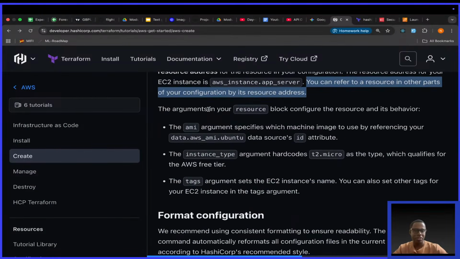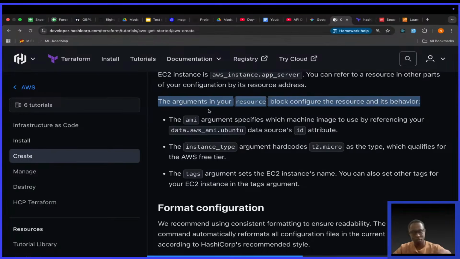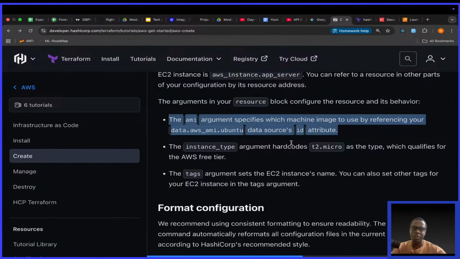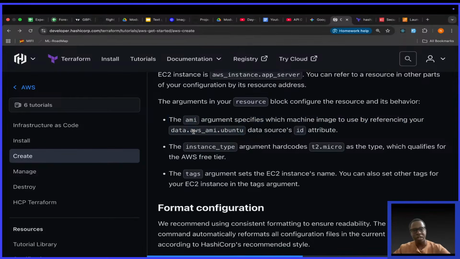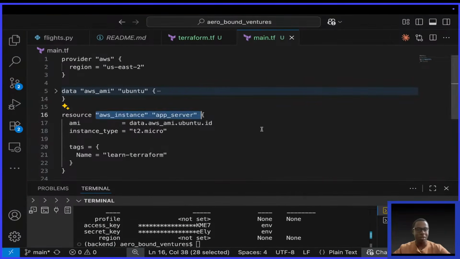It's saying the arguments in your resource block configure the resource and its behavior. They're saying the AMI argument specifies which machine to use by referencing your data.aws_ami.ubuntu data source's ID. So let me explain this. The Amazon machine image, data.aws_ami.ubuntu.id, is referring to this. That is why it was queried.